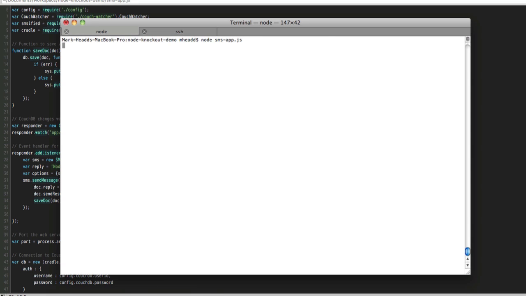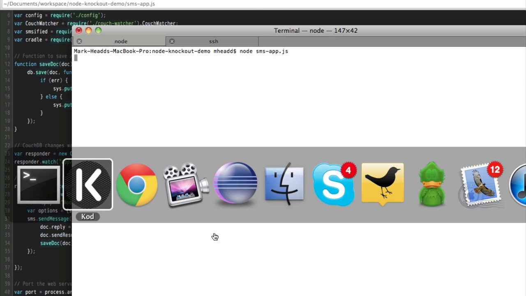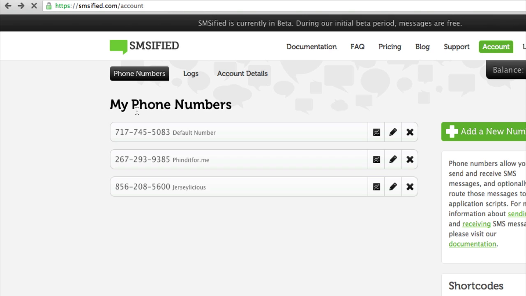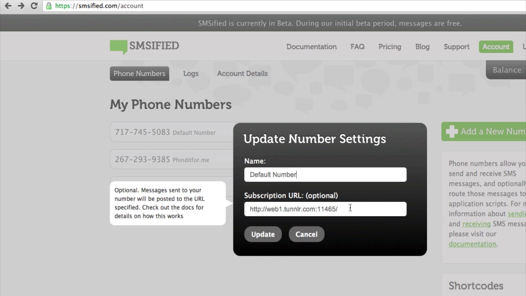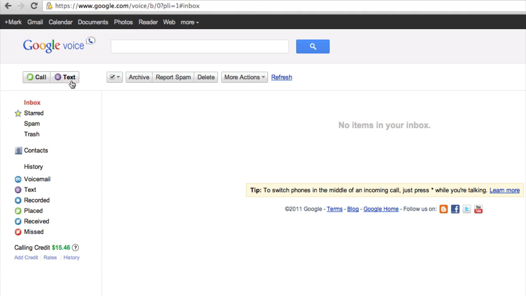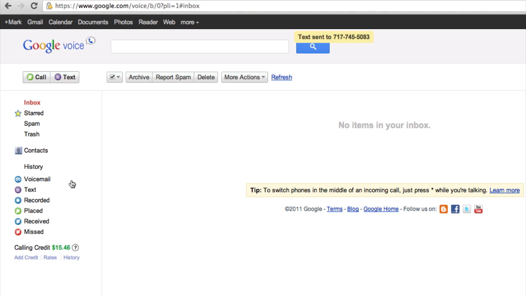So I'm going to run this app, and inside SMSified, I have a mapping set up between a number that's been provisioned for me and a URL where I want SMSified to send the inbound text message. So for the purposes of this demonstration, I'm just going to use my Google Voice account to send a quick text message. What can you tell me about Node.js? And we already know what the response is going to be.